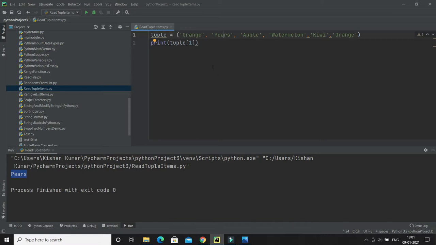Now the second thing we are going to learn is negative indexing. Negative indexing means starting from the end. 0 means start from the beginning, but -1 means starting from the last. So the index of the last item is -1, the second last item is -2, the third last item index is -3, something like that.